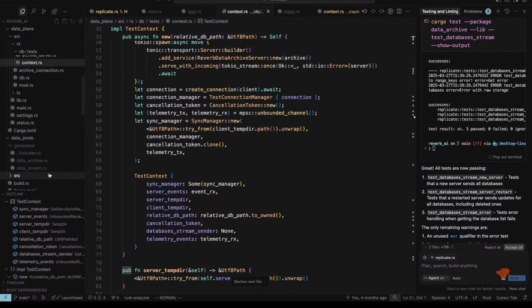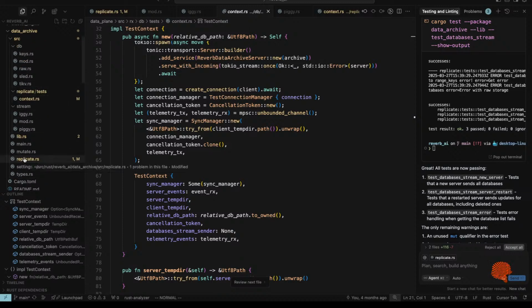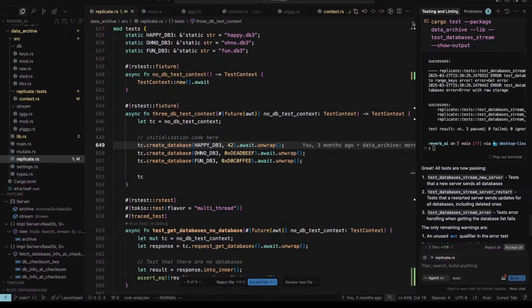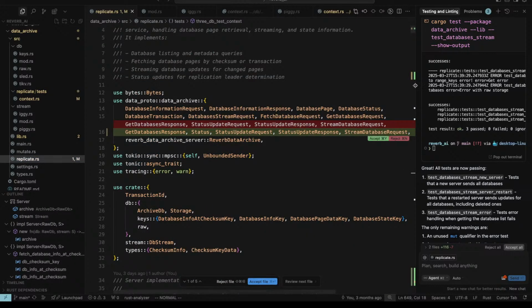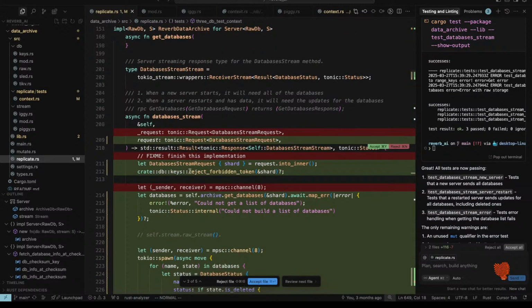Let's see. So today, I'm not going to be looking at data plane. We'll be looking at data archive, specifically replicate. As our last tests showed, there was a function that was not implemented. I think we should implement and test this function.